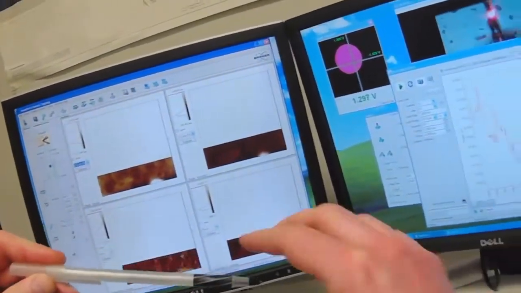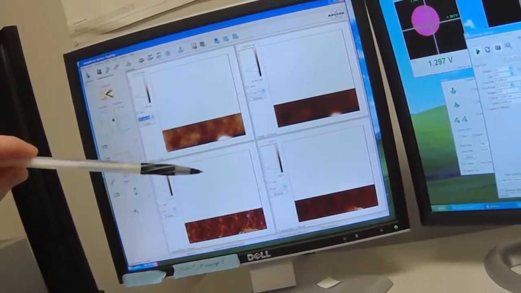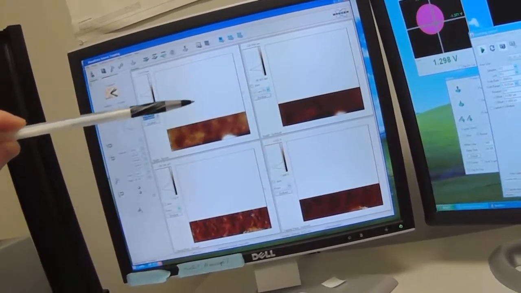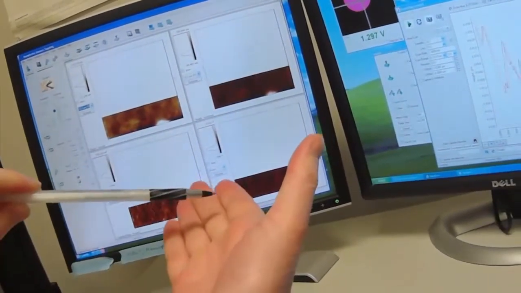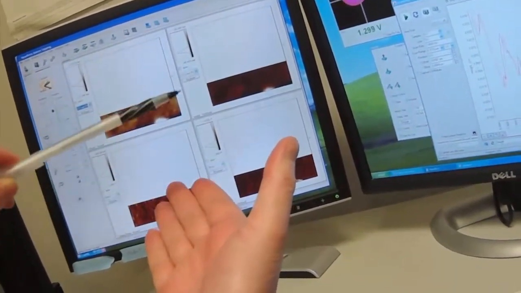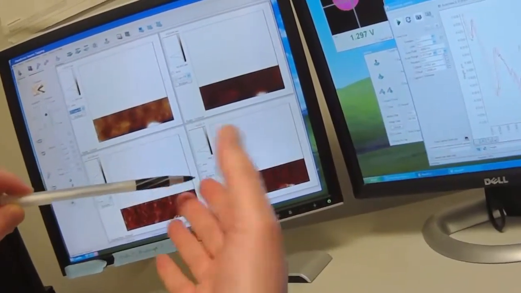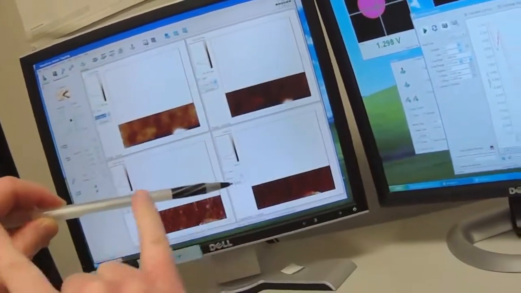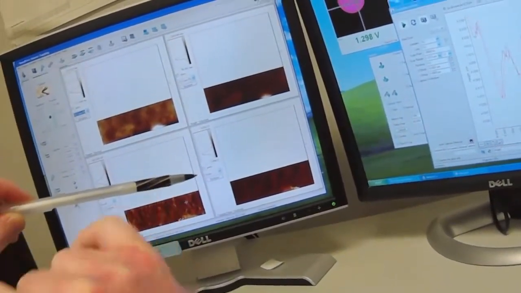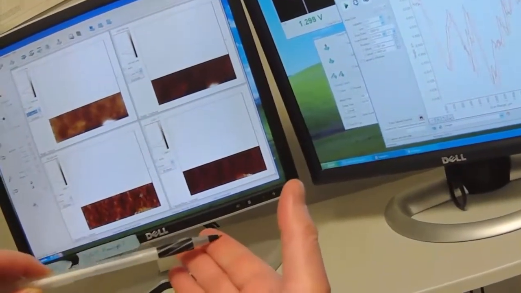The phase has to do with the difference between the waveform that's being applied to the tip by the tapping motor and the waveform that is measured at the tip when the tip is interacting with the surface. So the difference between the start of the waveforms is the phase. And this difference occurs because of interaction with the surface.